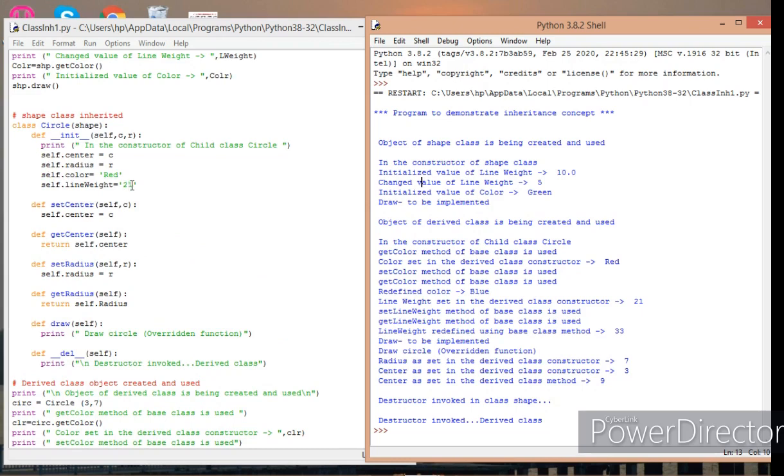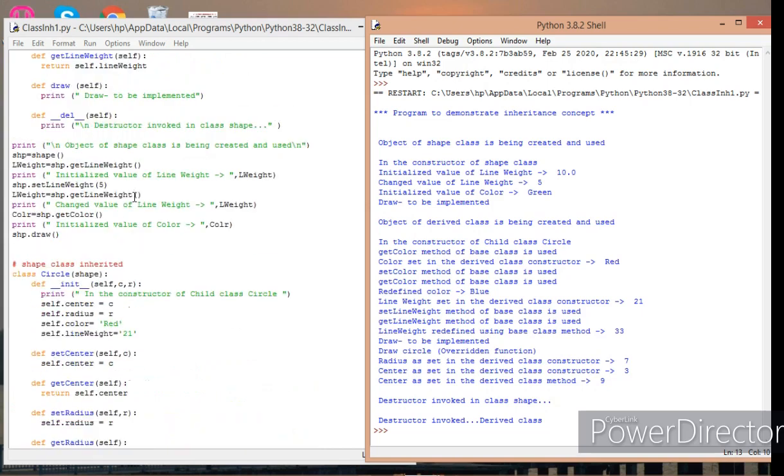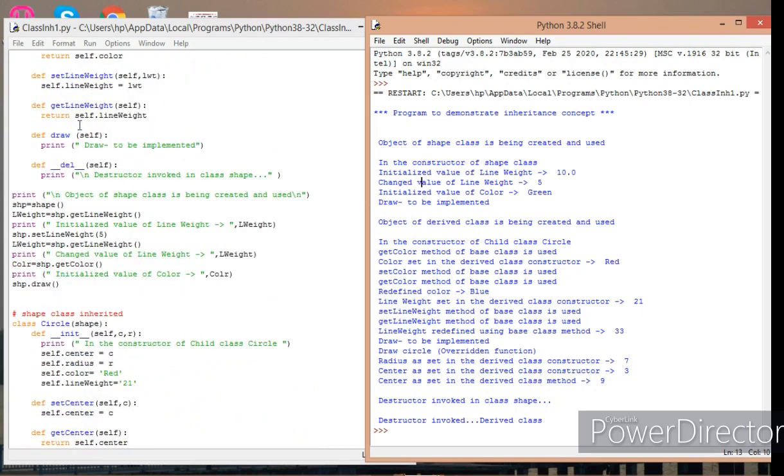Where was it set? It was set in the constructor of the derived class when this particular object circ is created. But now I want to get that particular value. So what am I using now? Get line weight. What is get line weight? Get line weight is a method. Where is it declared? It is declared and defined in the base class.